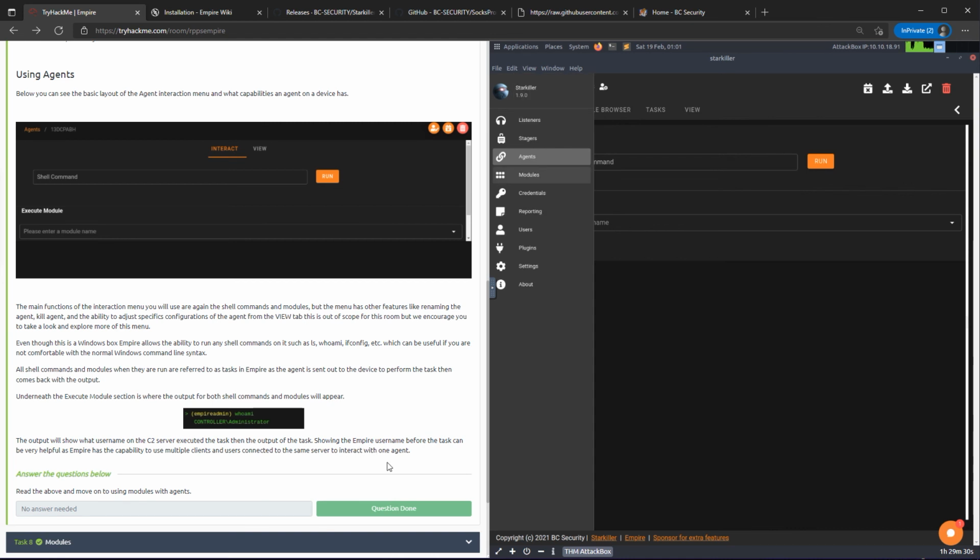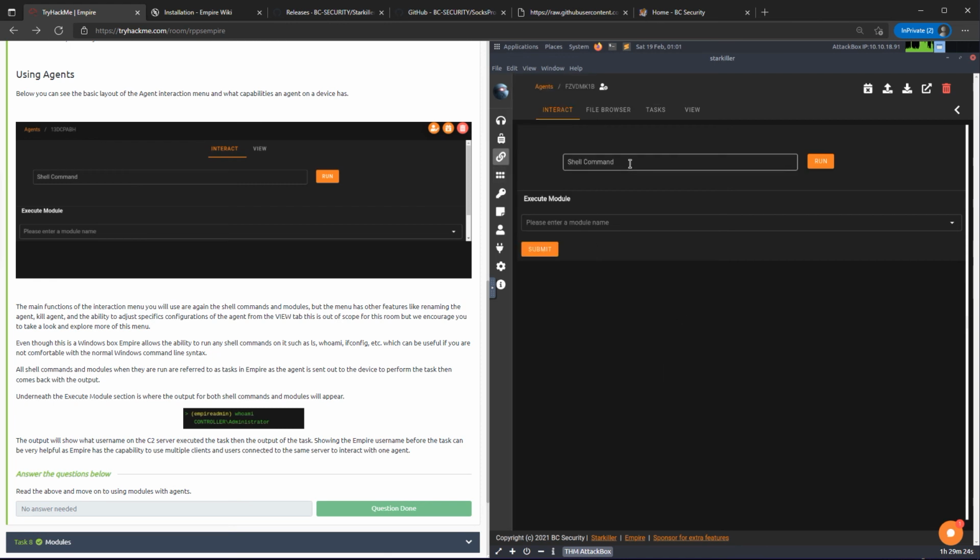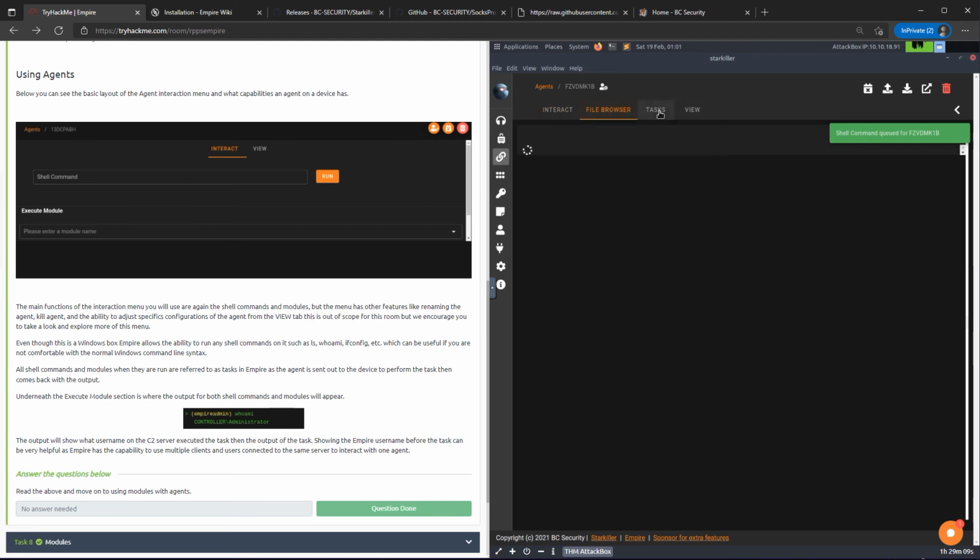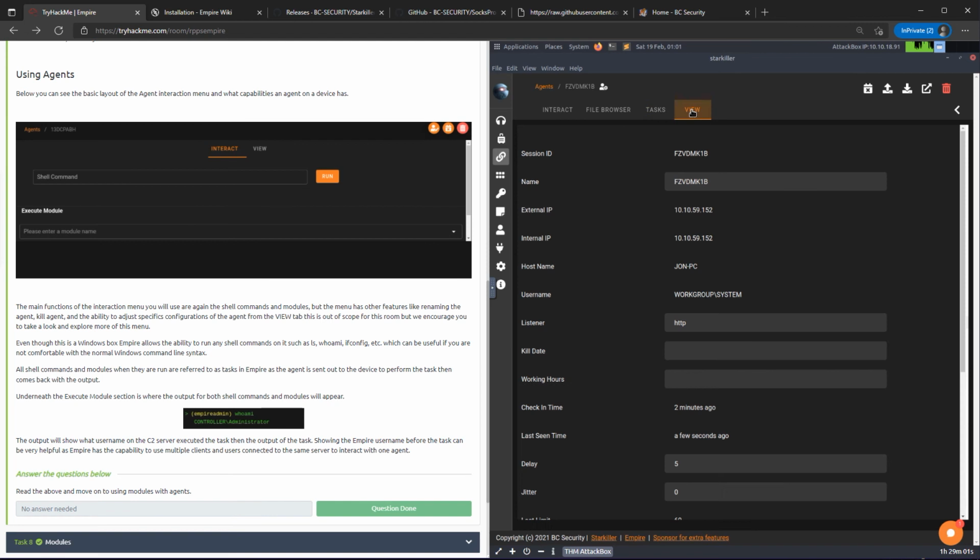We clicked on the agent's name, and now we have these tabs available. We don't have to answer anything, and let's run the command stated in this instruction: whoami. It's mentioned in the instruction that underneath the execute module section is where the output for both shell commands and modules will appear, but in this version we see it under the tasks.